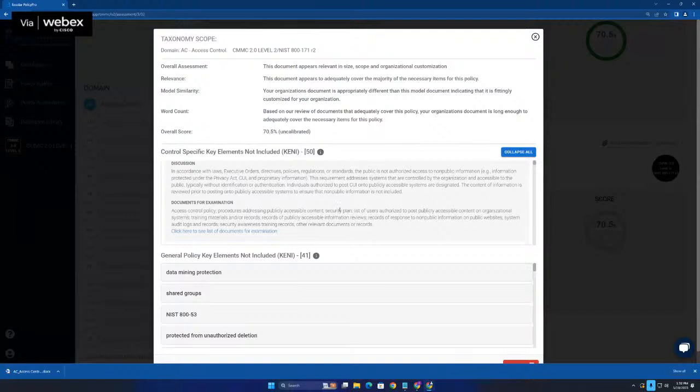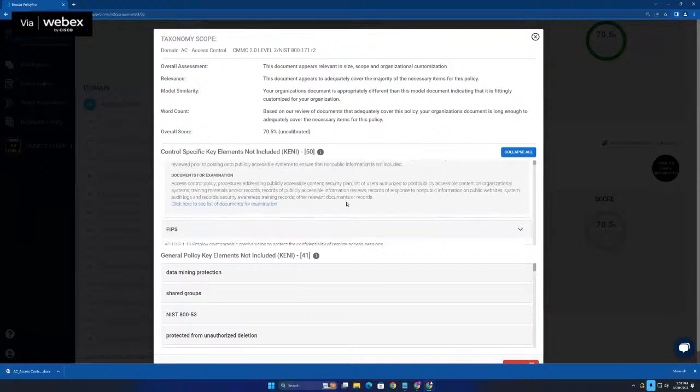You can look directly here in the discussion to understand exactly how CUI non-public information fits into the standard itself. The documents for examination are going to be any other sort of document, record, or maybe audit logs in order to help you address that control KENNY. So it could include things like a security plan, list of users authorized to post publicly accessible content. Again, any other sort of documents that can help you address it within your policy.